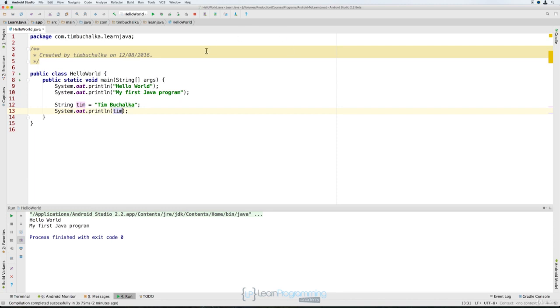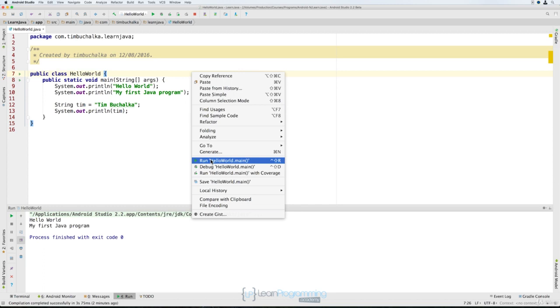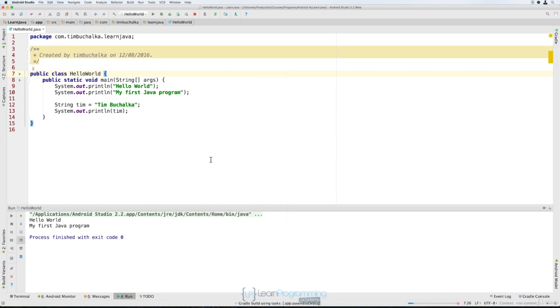Now when I run the program, let's just confirm that it does what we think it will do. It should print out my full name. And you can see now as the third line of output here in the run window down the bottom of the screen, it's printing out my name, Tim Bachowka.